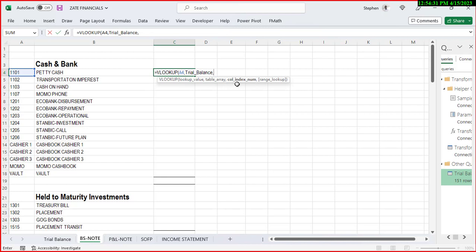The index column is going to be 3, comma. 3 means that the position in the trial balance is 3 when counting from the left. So from the left, we have the account code, description, debit. So debit is on the 3rd column. Then credit is on the 4th column. Are you getting it?